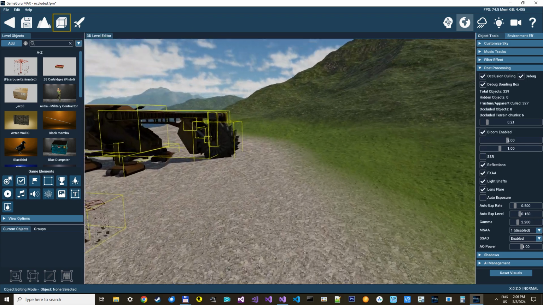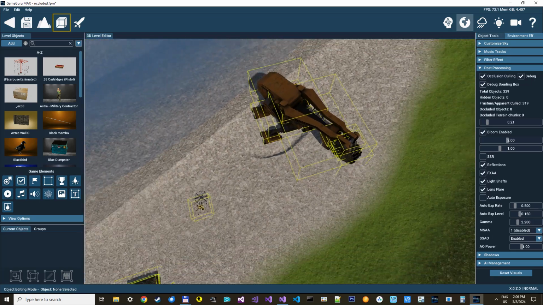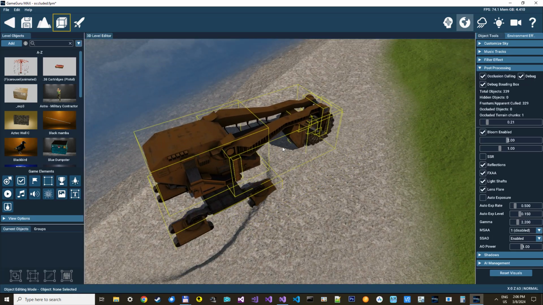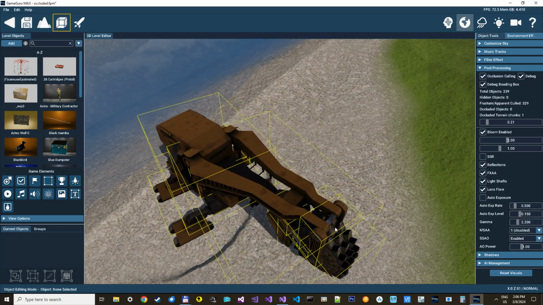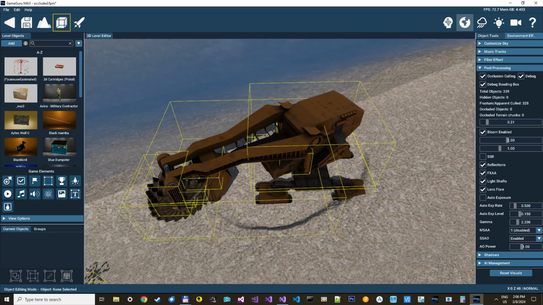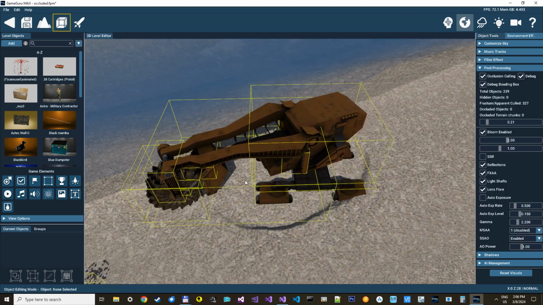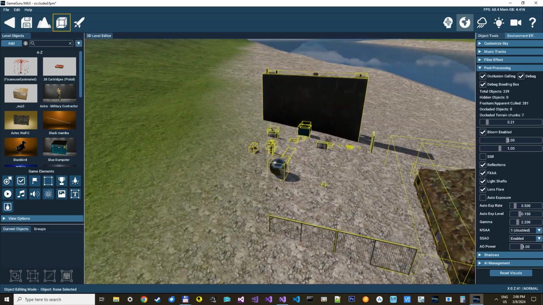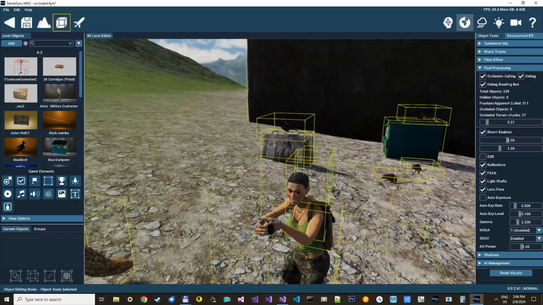Same goes for other types of animation. You can see how the bounding boxes are getting calculated with the animations all the time, so they always fit inside.